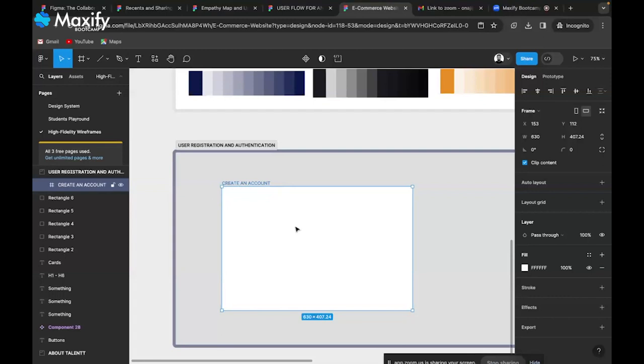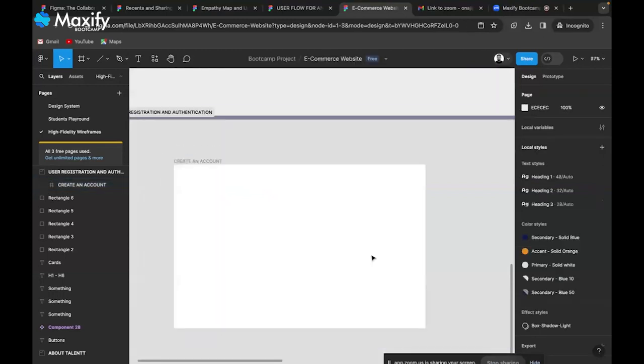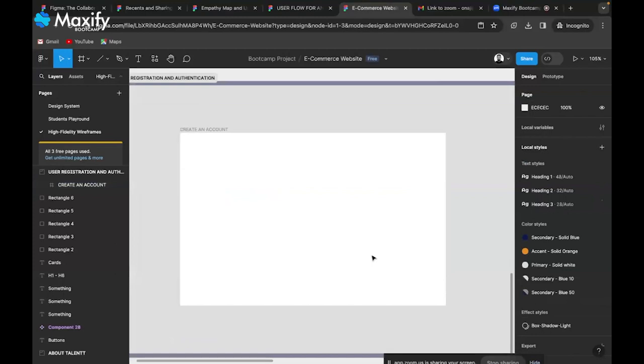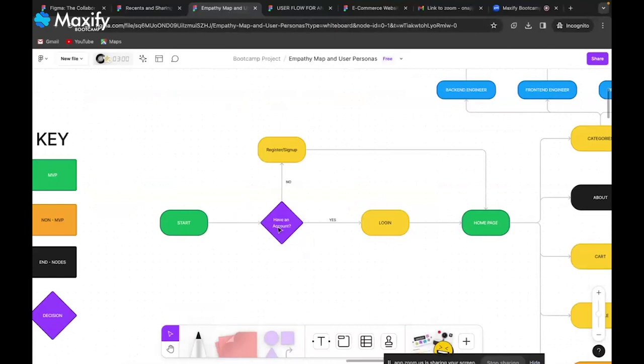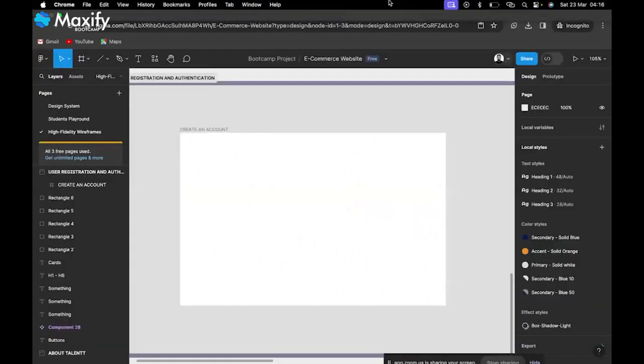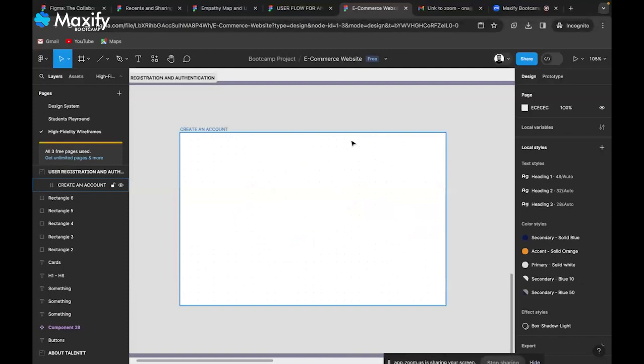Now, when you say create an account, what we want to do now is actually design. Coming to this user flow, what is there? Create an account. Create an account happens when you don't have an account, then you can create an account. It is also called register. All right. So right now, you know that this person doesn't have an account. Let's design now.